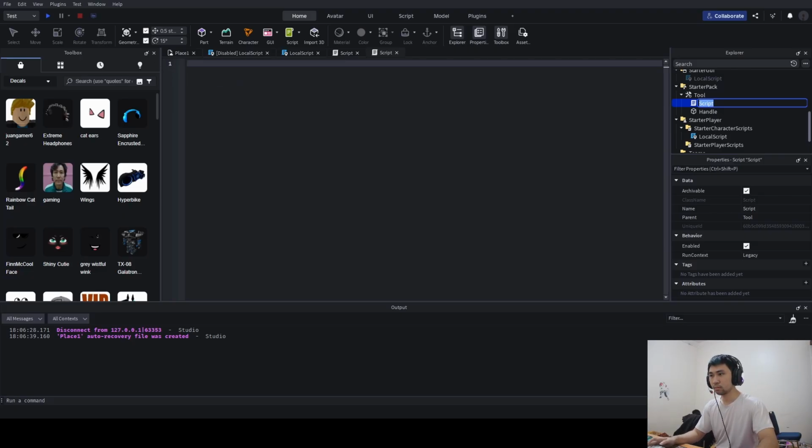So we're going to say local tool equals script.Parent. And in this episode, I'm going to be going over 4 events that I think are going to be pretty useful for tools. The first one is going to be Equipped. So we'll say tool.Equipped:Connect(function). We're going to hit enter.